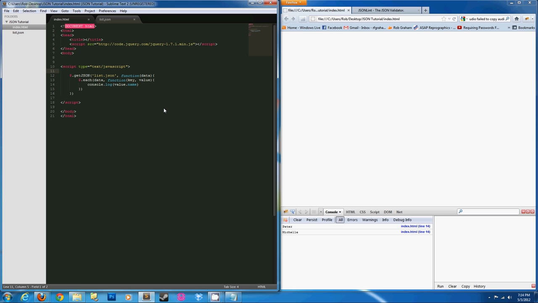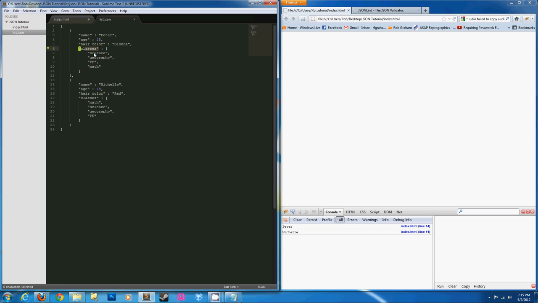We could also add this to the page itself. Let's put a new array in. So we do my array is equal to empty array. And we're going to push the values into that array. So we can do my array dot push value dot name. You could do whatever you want. You could do age, hair color, classes. This is another array, so you could specify the index of the array that you'd like to obtain.